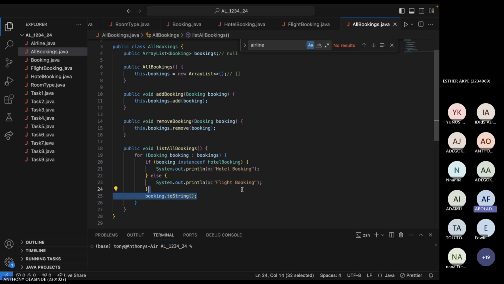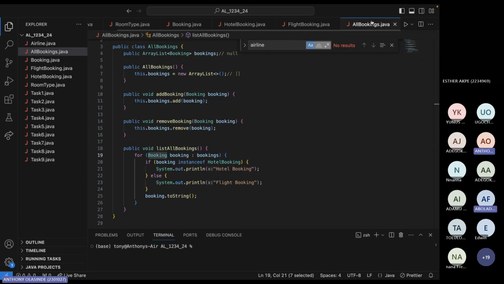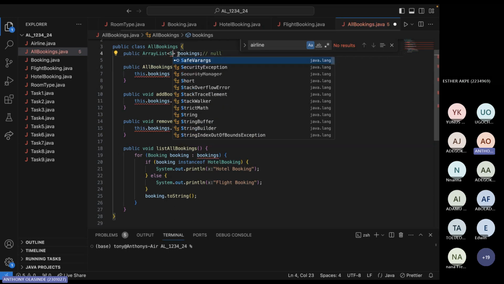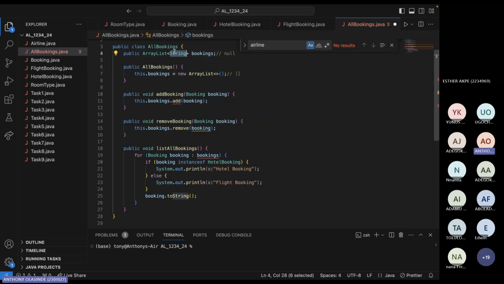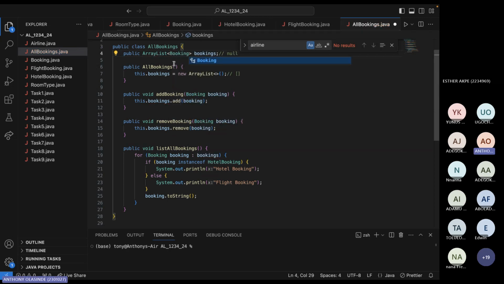Okay, what's that? The capital booking. That's the data type that is coming from here. That is your class. It's just a data type. Array list of booking. This is a data type. This could be string. This could be int. This could be anything. But because we are dealing with booking, this is an array list of booking. This is telling it anything that should enter into these bookings should be of data type booking. Does that make sense?